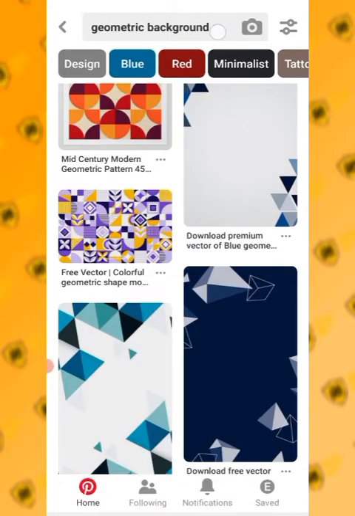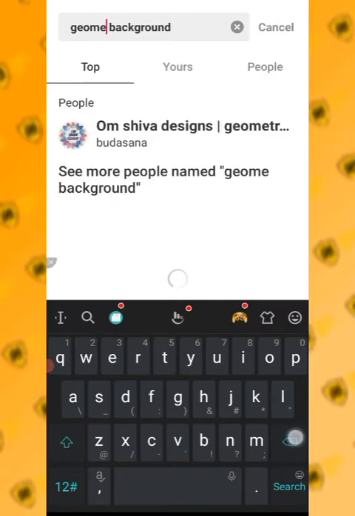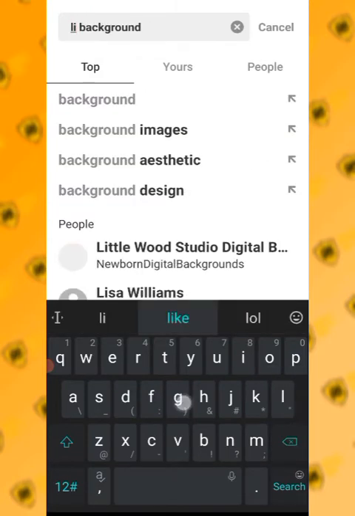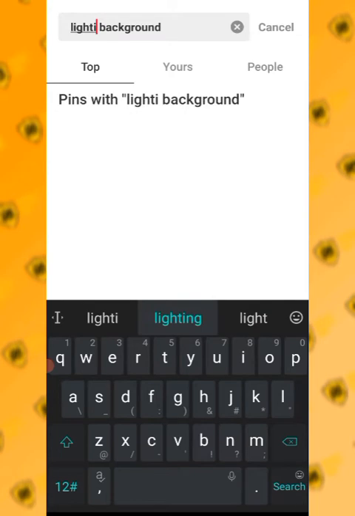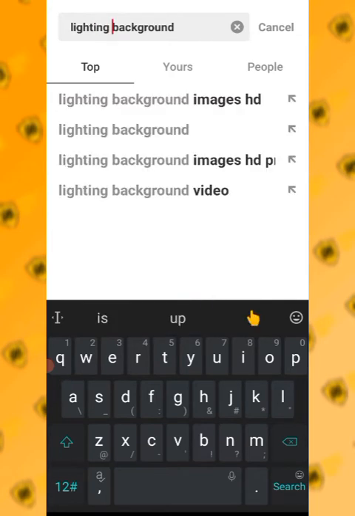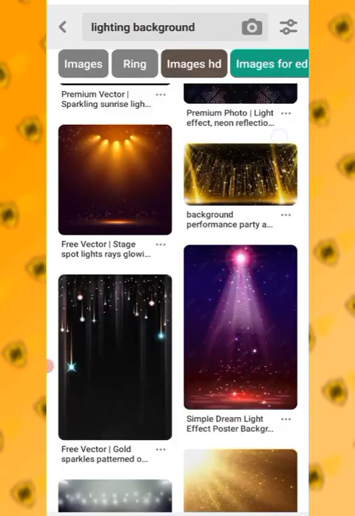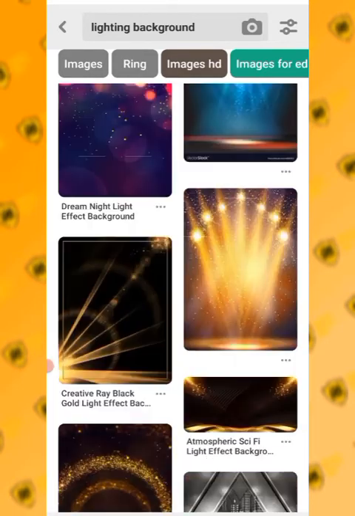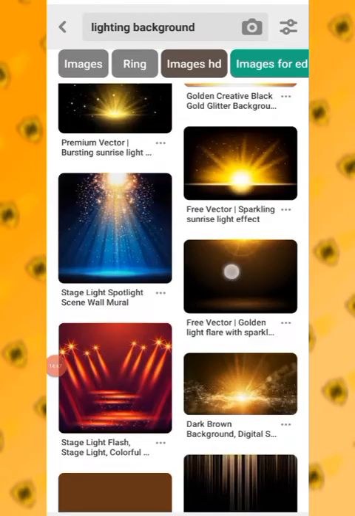So you have to be very specific. So let's see, I want to design something. Let's see, lightning. Lightning background. See, I want to design something that has to do with lightning. So lightning background. So I can see different backgrounds that talk about lights. So you just have to choose that particular one. You have to be very specific with your background.